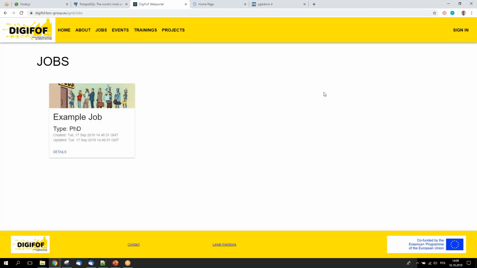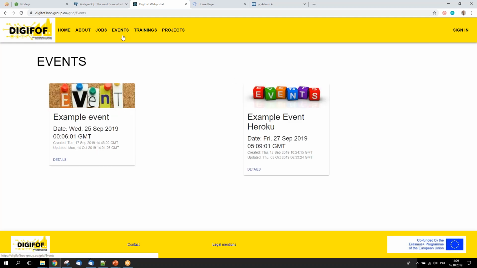So far, we have only one element, but if there were more elements, they would be shown in a grid form like here. So we have one event and a second event. If you have more, they are placed properly.